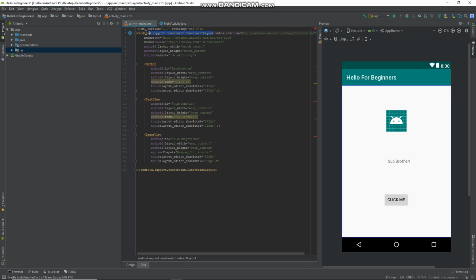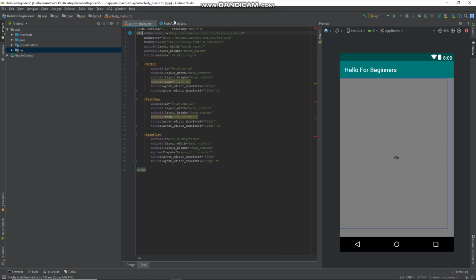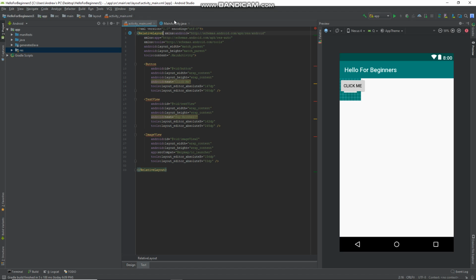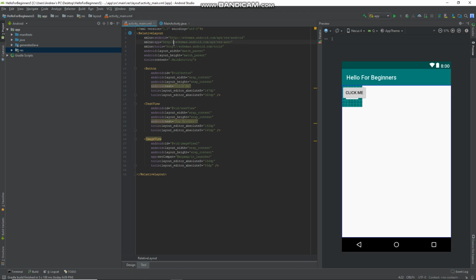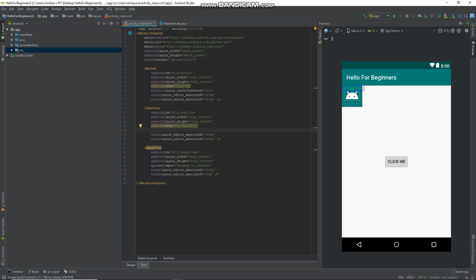Before that, let's just change this to relative. We always work in a relative layout, so just type relative and then press enter. Enter again. As you can see, all the elements now clumped over to the top left hand corner. So let's just center them first. Let's center the button, center it in the center of the screen. And the text view, that's me.